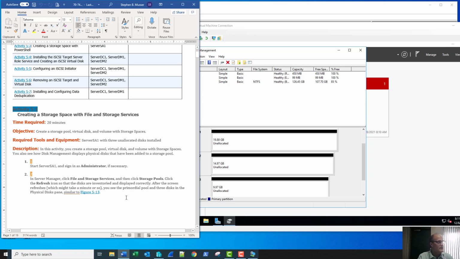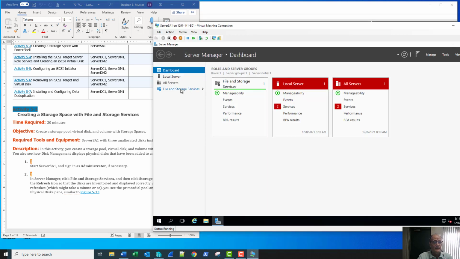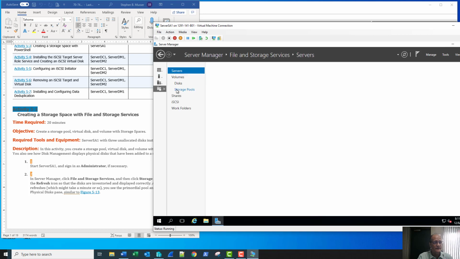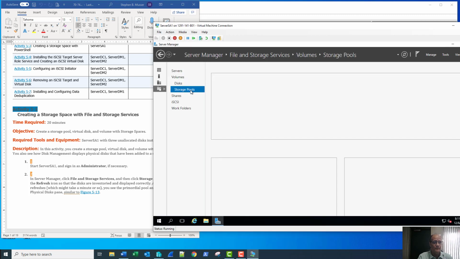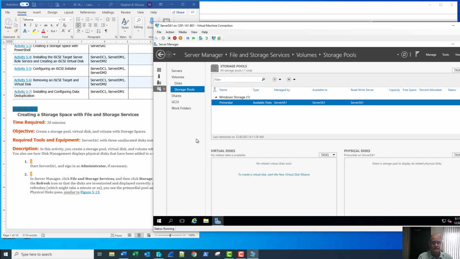So we're going to be working with storage spaces. I'm going to close disk management and click File and Storage Services. And then, as we can see in step 2, I'm going to select Storage Pools. We can see our 3 disks that are available to us. They're down here in the bottom right, listed under physical disks.